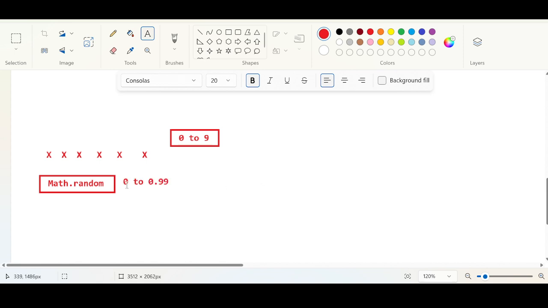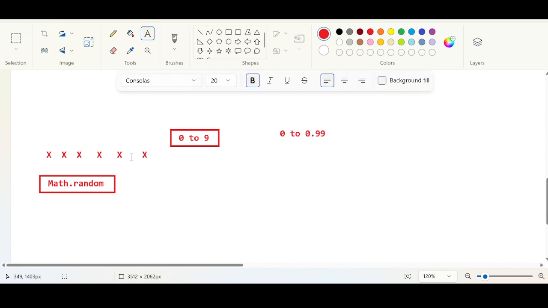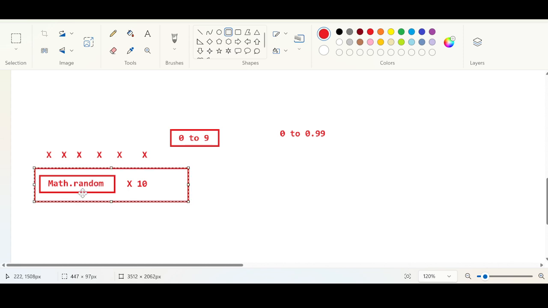Okay, if this is giving the number between 0 to 0.99, I want to add some logic to ensure that it is giving a number between 0 to 9. How can I do that? I can just multiply with 10. I can completely utilize this logic, and it is going to give a number between 0 to 0.99. I can just multiply that with 10.